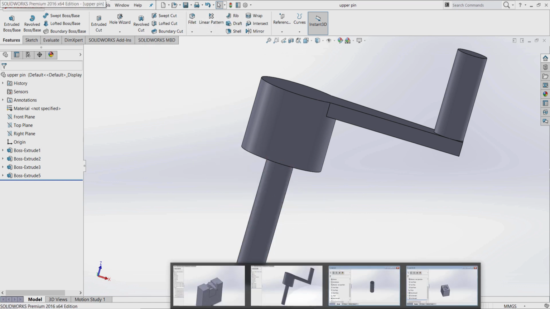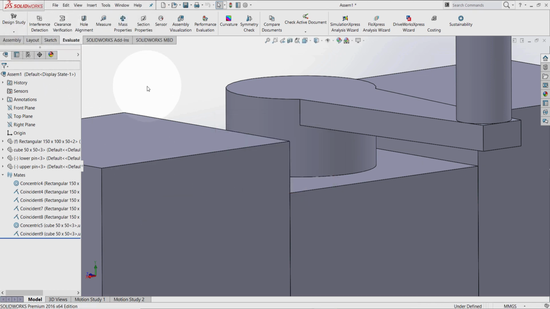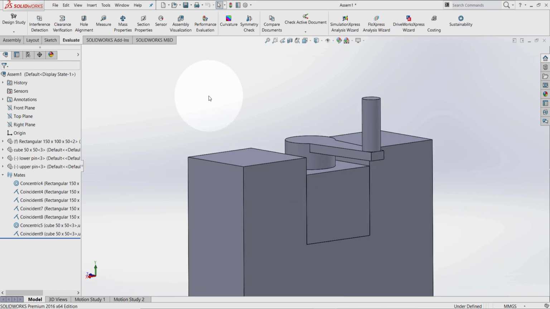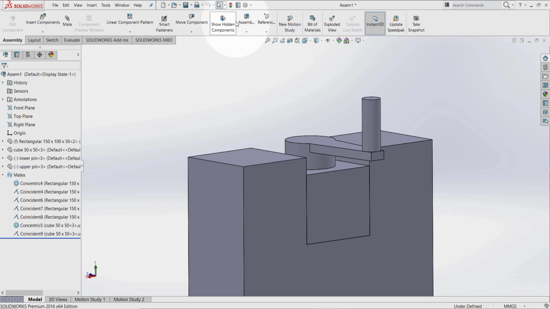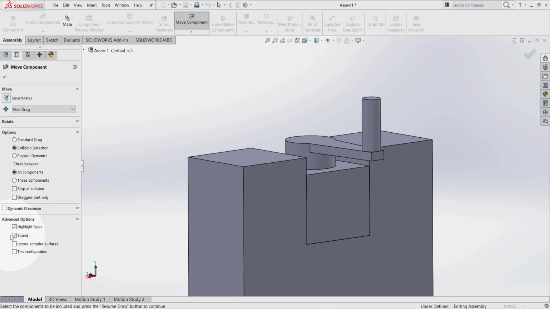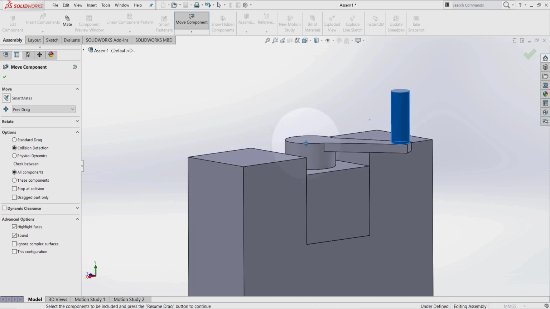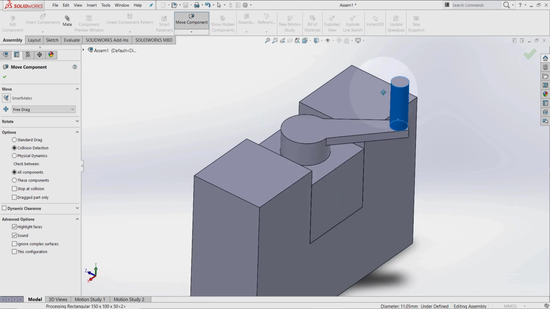Go back to the assembly. Select yes. Now let's go again to check if the collision detection happens as well. Collision detection. Now, as you can see, the problem has been solved.